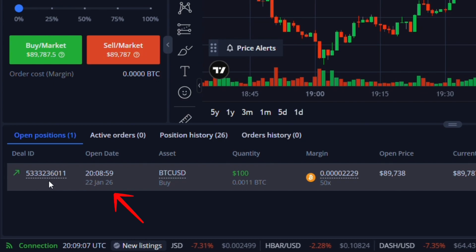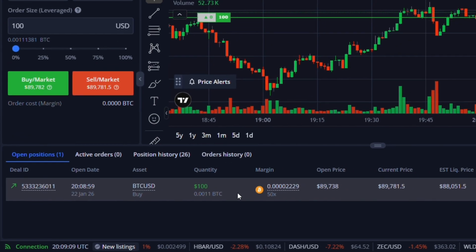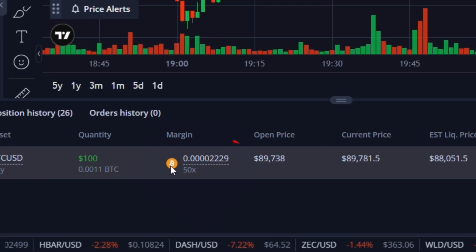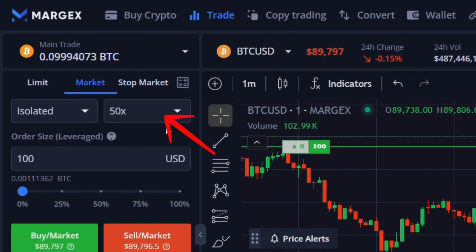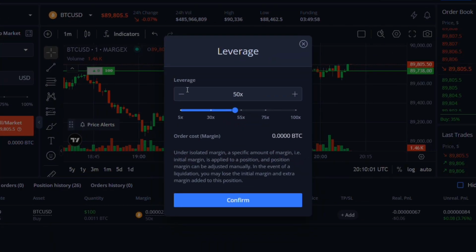Here is my open position on Margex. This is the trade I already opened. You can see my current leverage right here in the position panel. To change leverage, click on the position icon. This opens the leverage adjustment window.